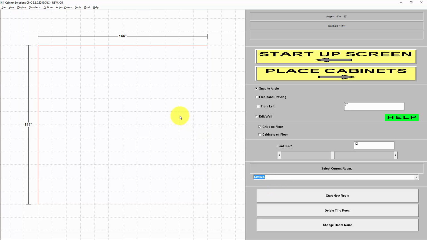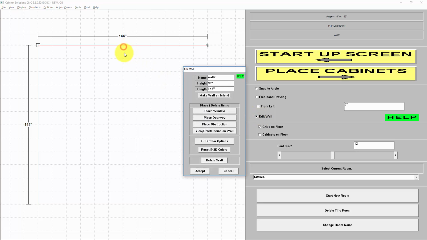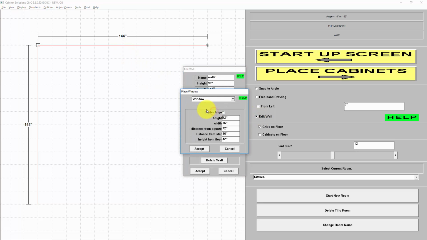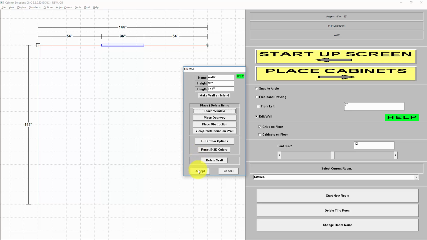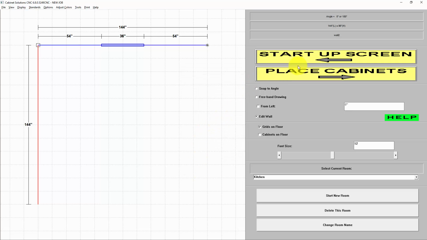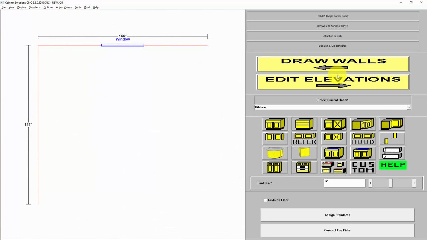I want to place a window on the north wall, so I'm going to click on edit wall, then I'll click the wall, and I'll click place window, and I want to measure from the center of the window. So this 72 means the center of my window is 72 inches from the square on the left of the wall, as opposed to the star on the right. Then there's the height and width and distance from floor of the window. I'm going to accept, and accept again, and move on to placing cabinets.